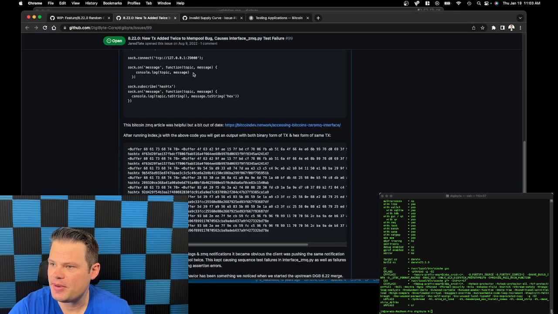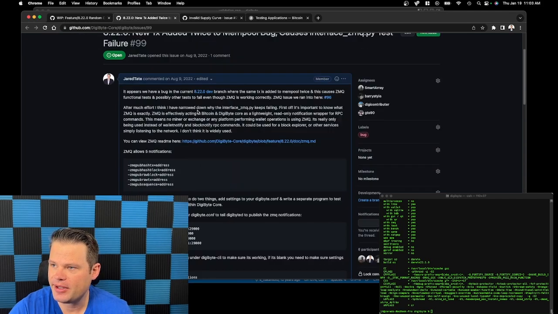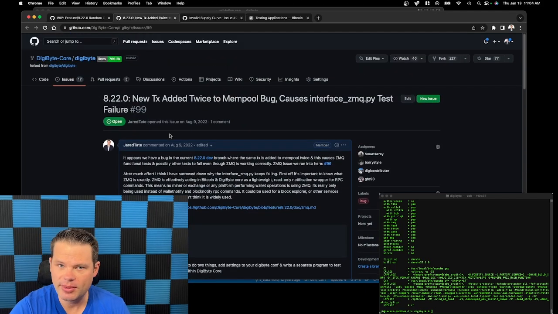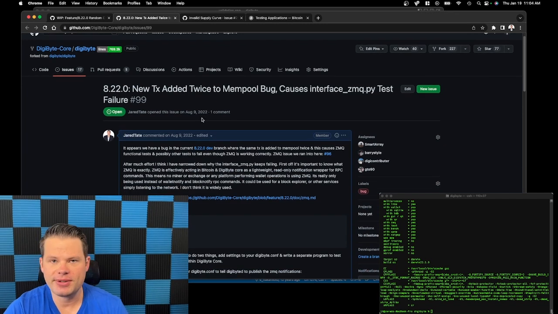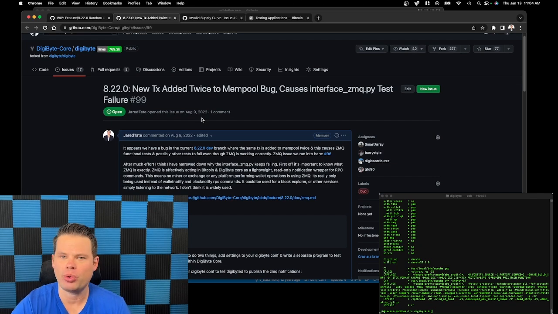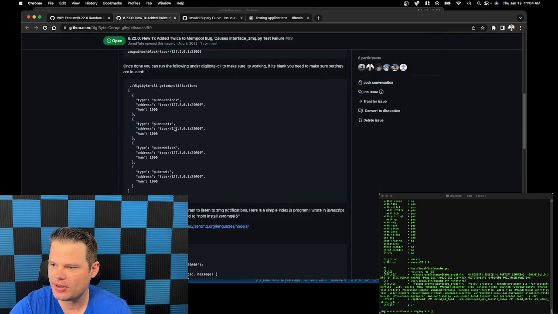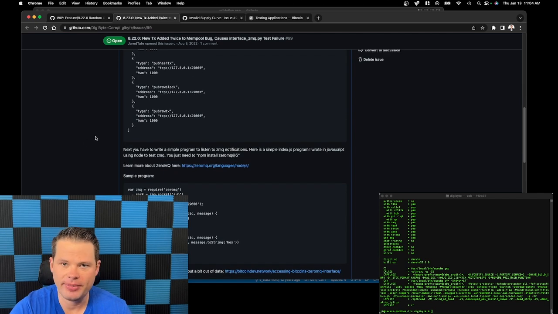So we've run into another bug, and you can see these issues if you go to DigiByte Core on GitHub, which is what I'm looking at here. There's been a bug because of refactoring where the transaction is actually added to the mempool twice, and we're still working out some issues there. It's been quite the pain to track down. So we're still working through that.